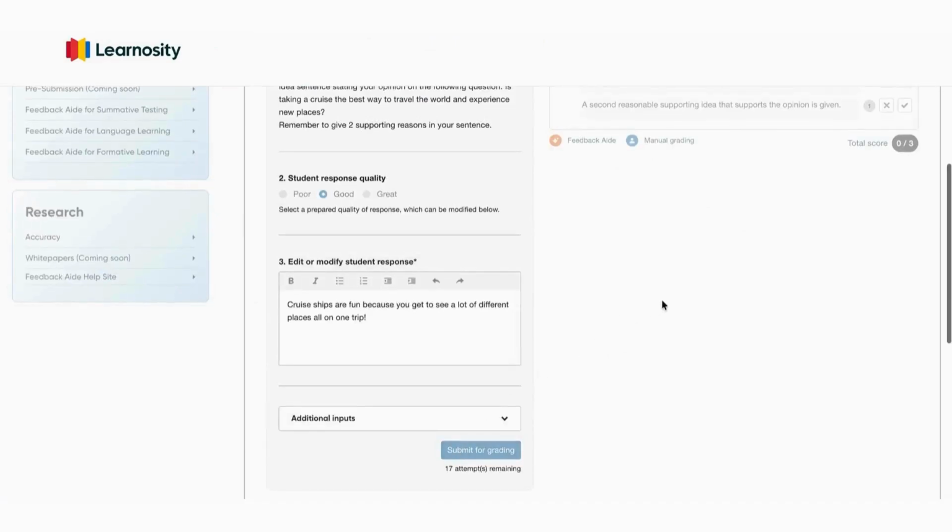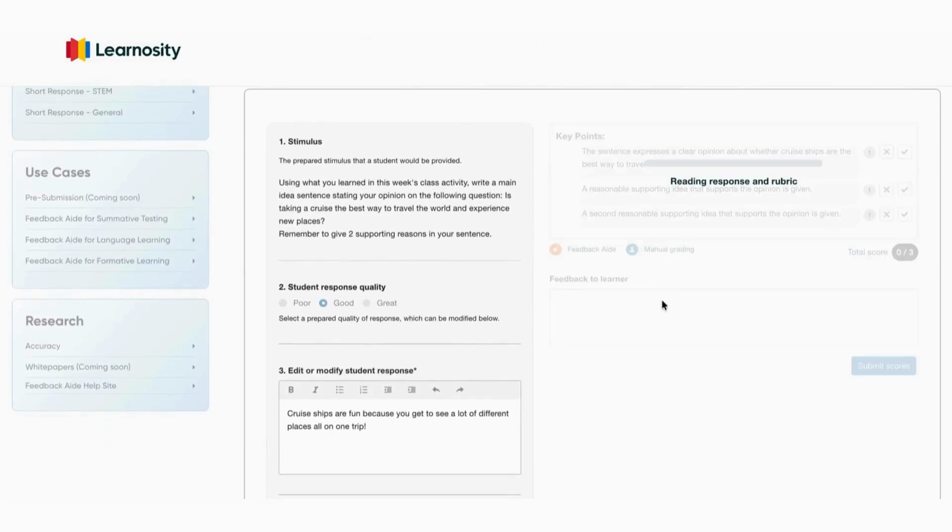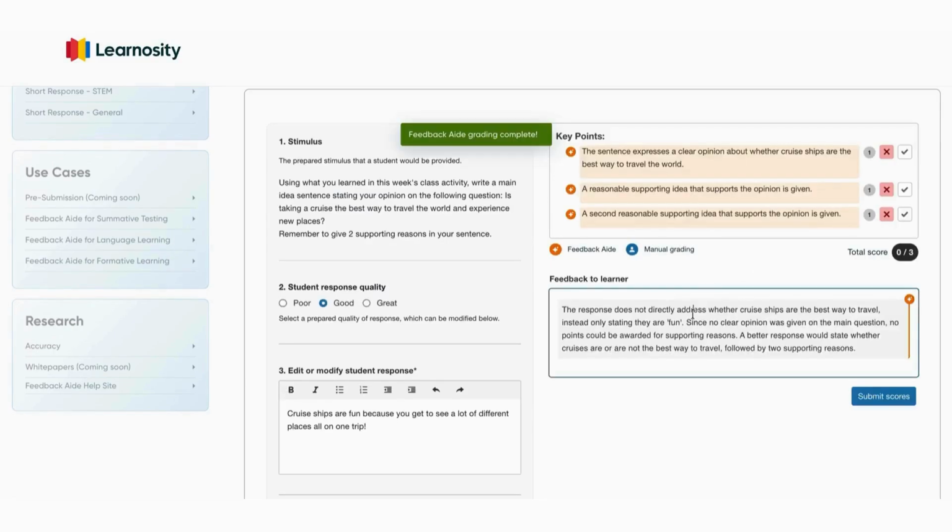Right now, let's grade this again and see how it's changed. And we see here we got 0 out of 3 because the response does not directly address whether cruise ships are the best way to travel. No opinion was given, so there's no points for supporting reasons. And you can see a recommendation for how to improve the response there as well.